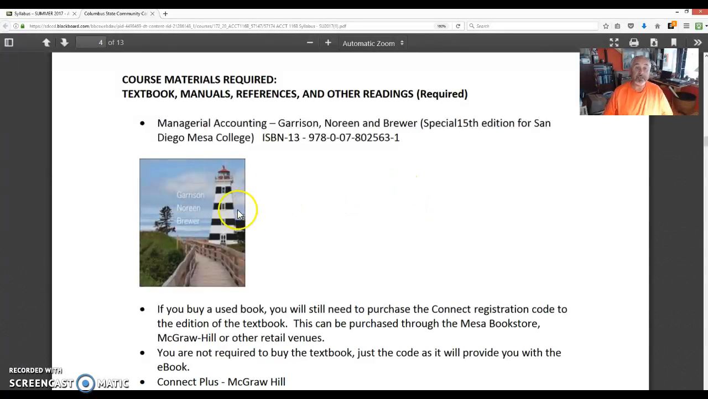There is a soft cover 15th edition that's special to San Diego Mesa College that's located in the bookstore. I think it runs about 110, 100, maybe $120. It's the textbook, and it is your access code to Connect, which is required for this course. If you would go out and buy this textbook and the access code on Amazon, believe it or not, it runs about $271.